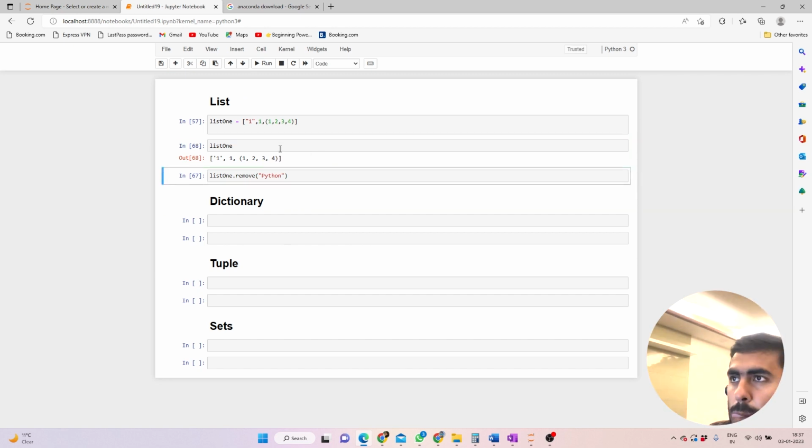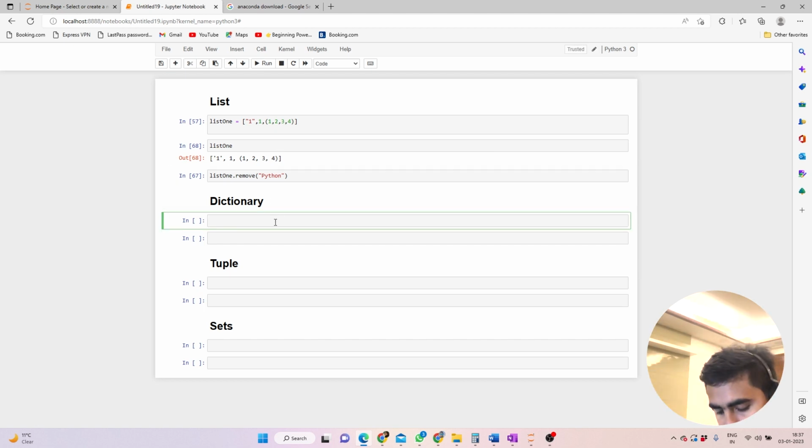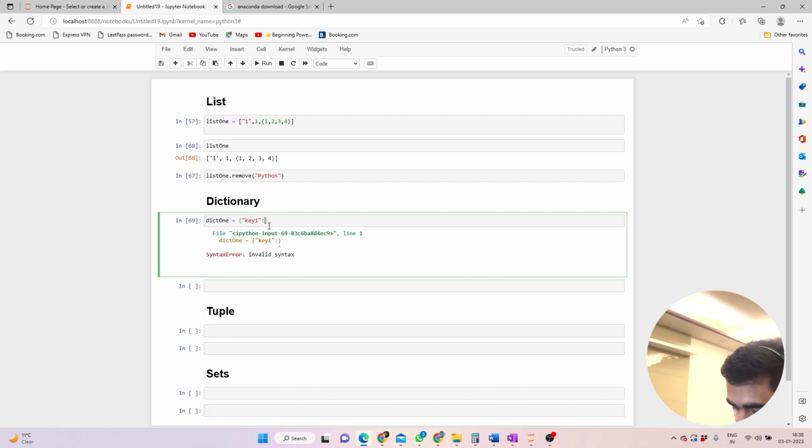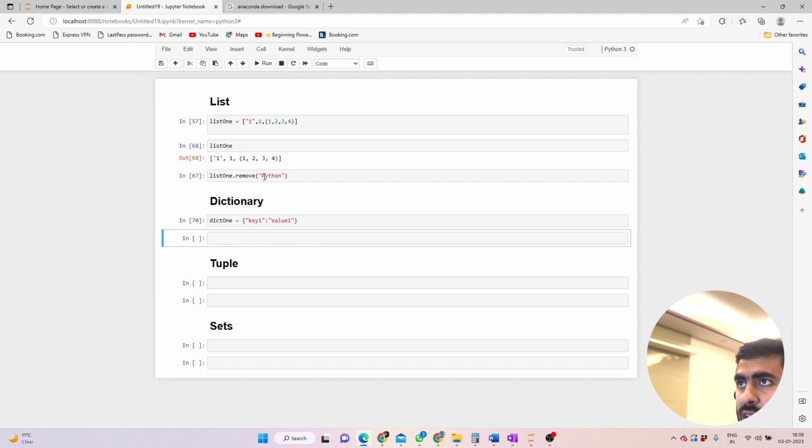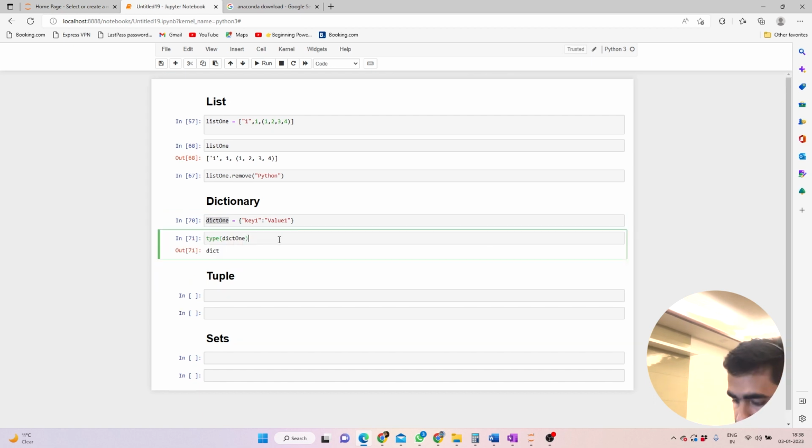So this was list. Let's move on to dictionary. Dictionaries are very easy. You can write dictionary 1, and then instead of straight brackets, we would go with curly braces. But in curly braces, we would write the first key, like key 1, and then we would give it some value, like value 1. And you would see again that this is indeed a dictionary. You can write type, and then here you would see that this is a dictionary.